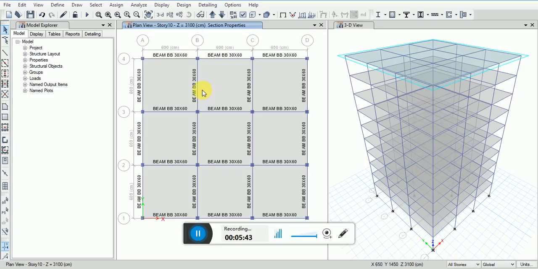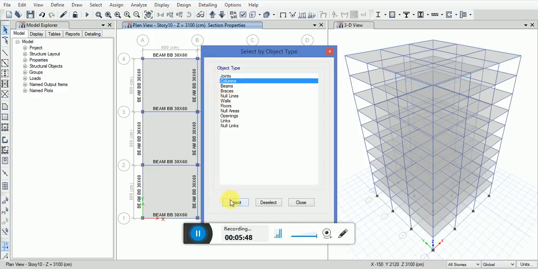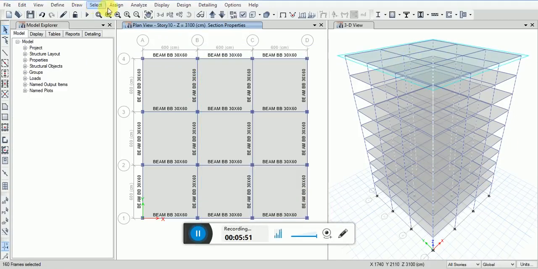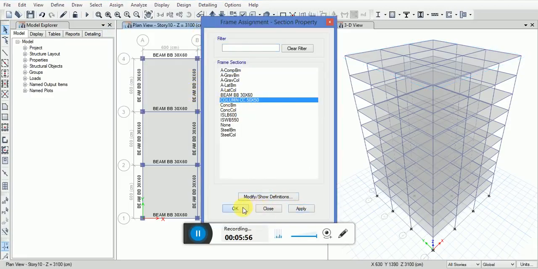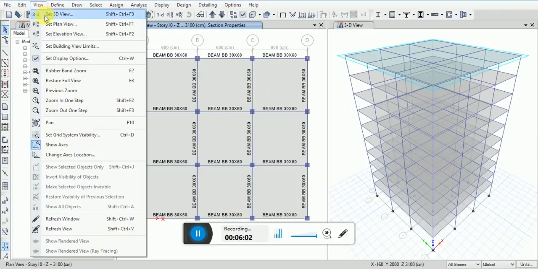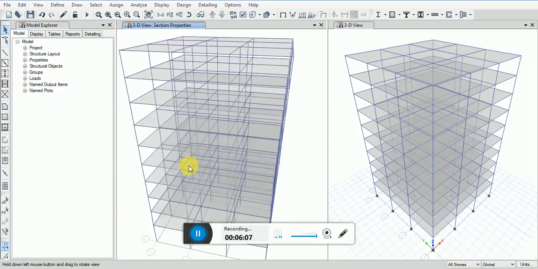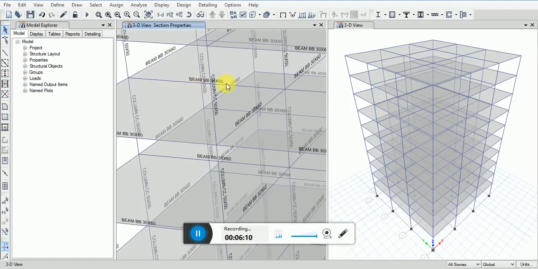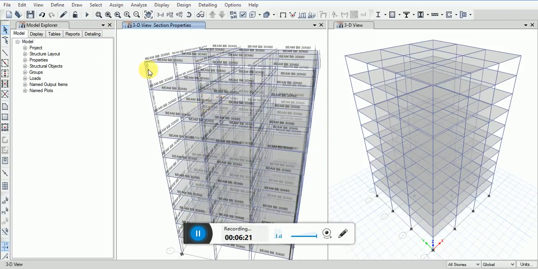Now I will assign the column property. So I will go to select object type, select columns. All the columns are selected. Now I will go to assign frame, section property, select the columns. All the columns have been assigned. To check they are properly assigned, go to the 3D view here and just rotate it a little bit and zoom it. You see the beam property is applied along the beam direction and the column property is applied along the column direction. So our assigning of beams and columns is properly done.